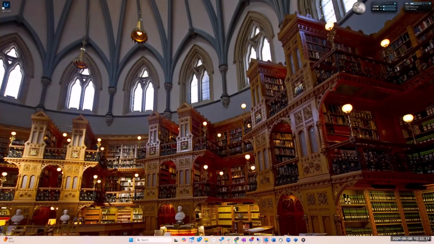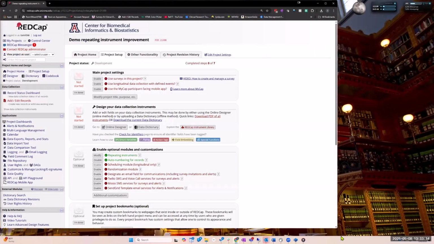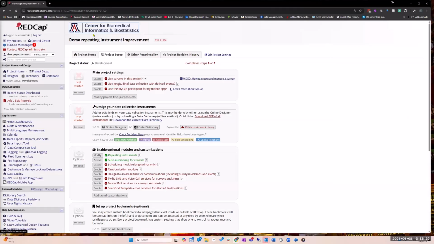So this is not a module. This is new functionality in REDCap, and it's just called a repeating instrument improvement. You wouldn't see this. I mean, you're still just doing repeating instruments, but they added this new feature.